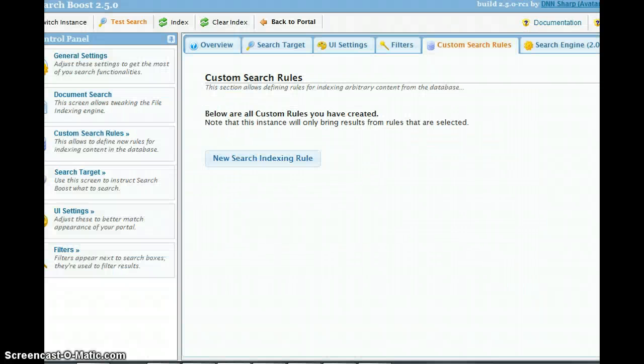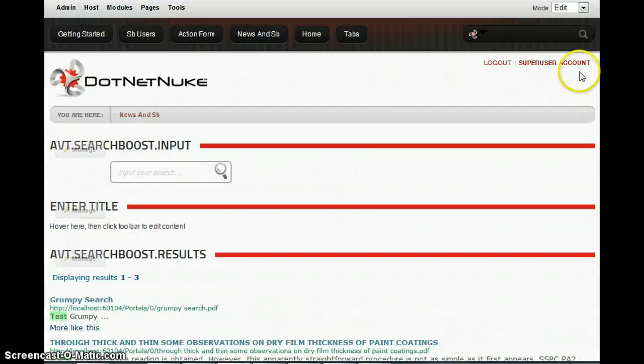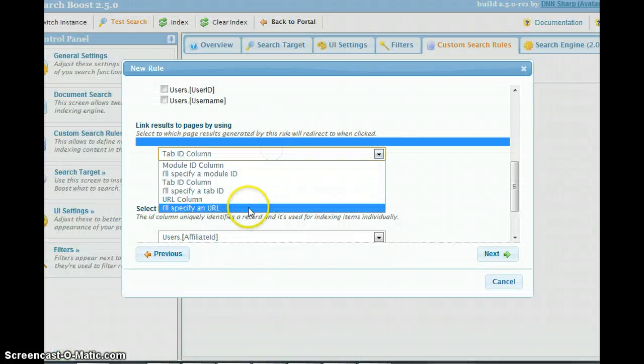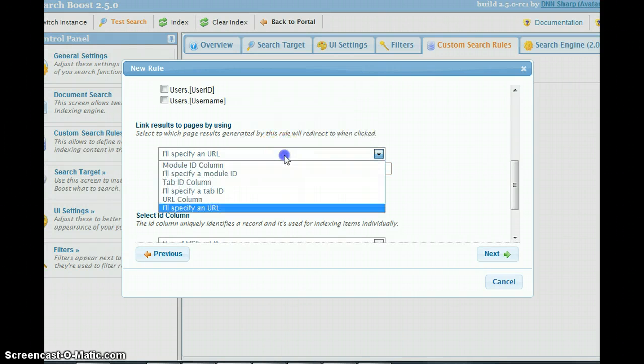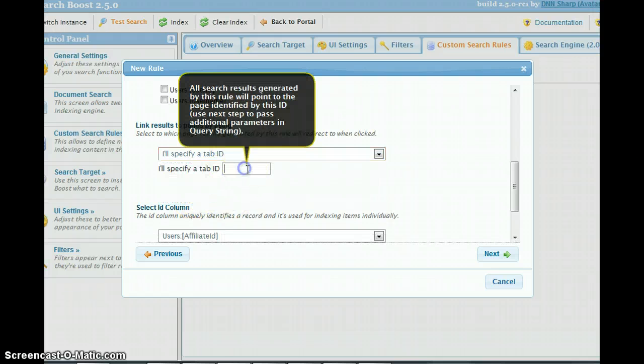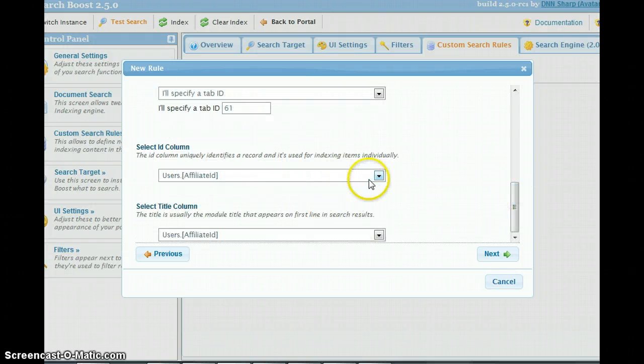So let's go and look at how the URL looks. If I copy this link address and look at the URL, I can see this URL actually contains the tab ID. So maybe I should just use the tab ID instead of specifying the URL. So I specify a tab ID, it's 61. I just saw it.